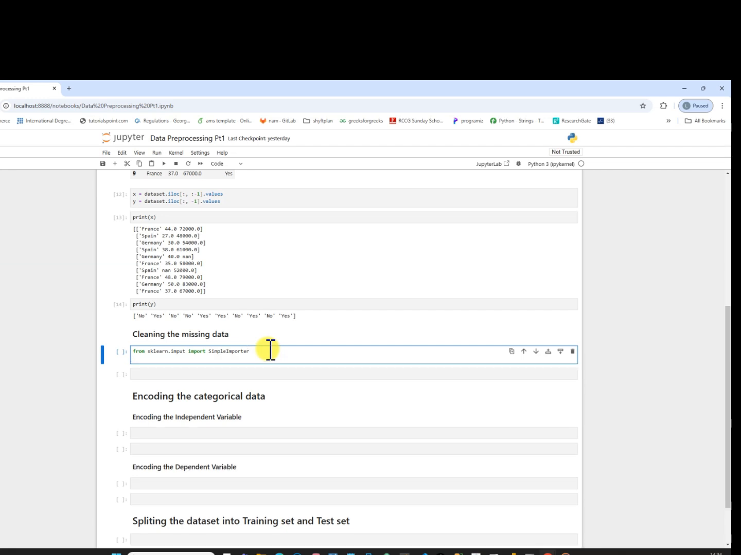After that, we are going to make this imputer. Please be careful of the spelling: from sklearn.impute import SimpleImputer. So we are going to have imputer equal to SimpleImputer. Just copy this and paste it straight. Then inside the brackets, we are going to make it missing values.